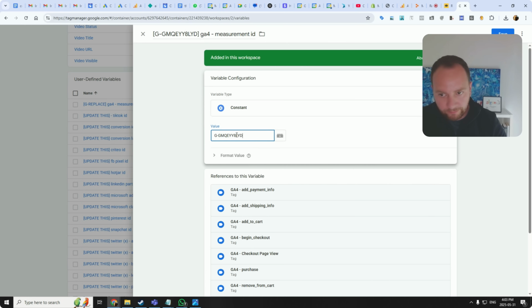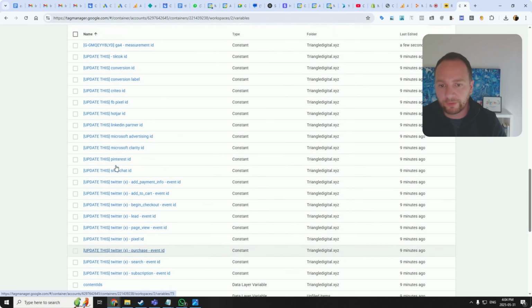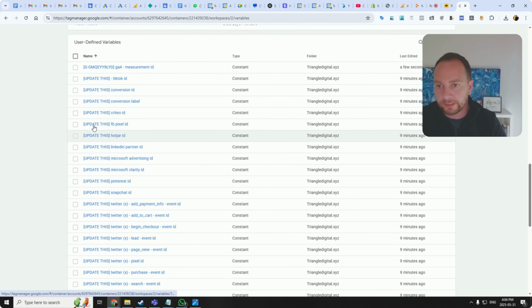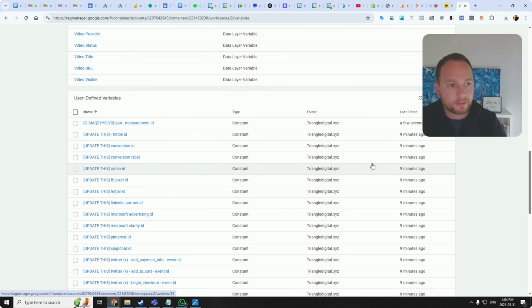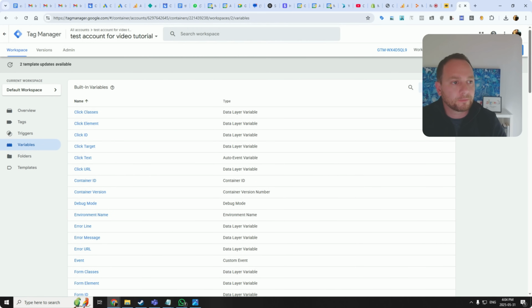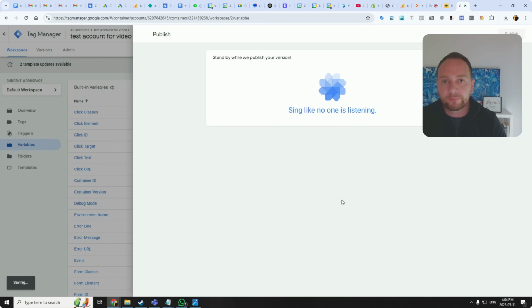Do the same for your Google Ads conversion ID and your Google Ads conversion label for your specific purchase conversion action, let's say. Okay, and for any of these other ones you want to activate too, you can see all the ones that say update this. In their respective platforms, you will find the IDs. Okay, I'm going to go ahead and just publish this. But we're done. That's it.